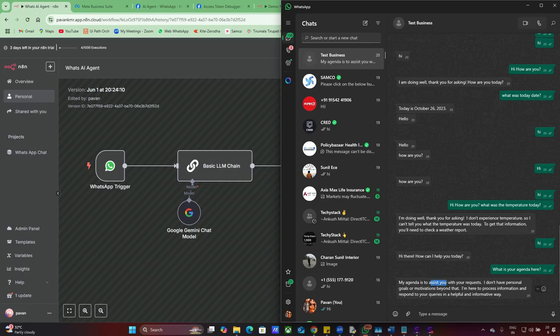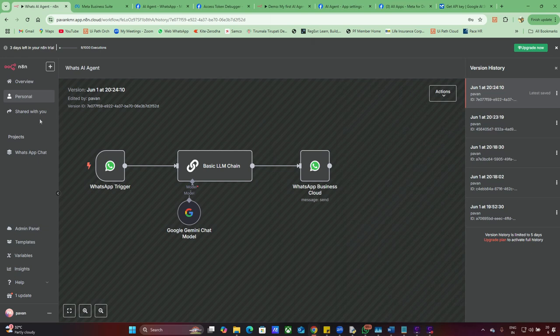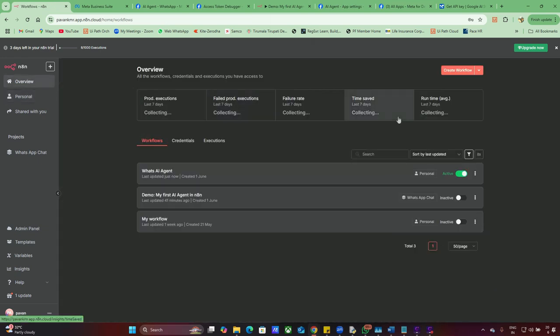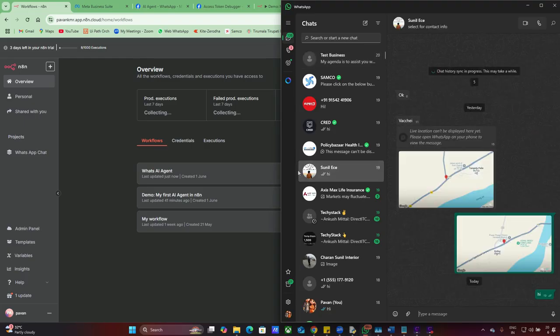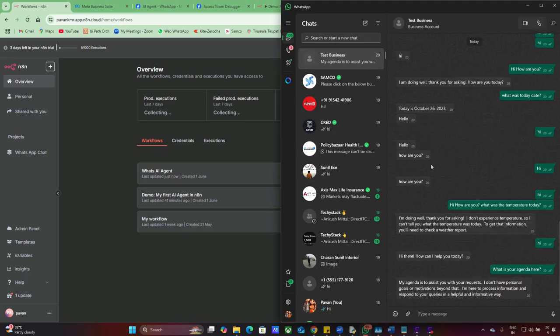My agenda is to assist you with your request. I don't have any personal goals or interests. So like this, we can chat. Just now I put it as active. On this overview page, we can see what types of workflows we have added, whether they are activated or not. Right now it got activated, so I don't need to trigger it every time. If someone messages, it will automatically get triggered.